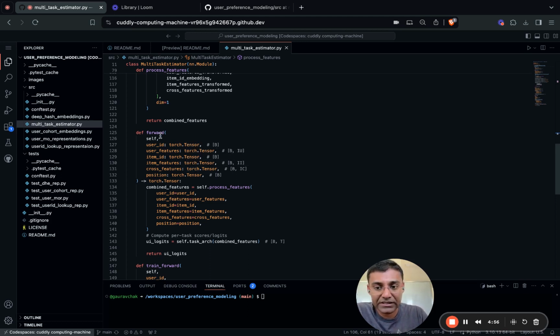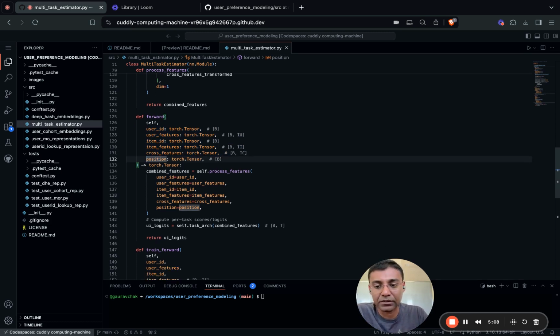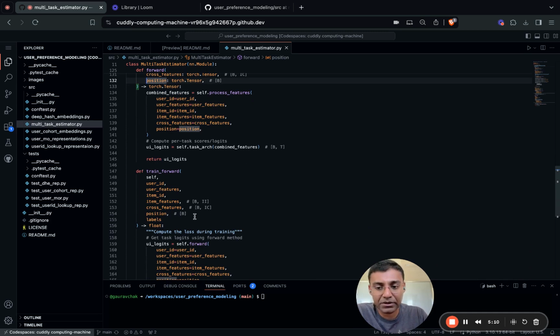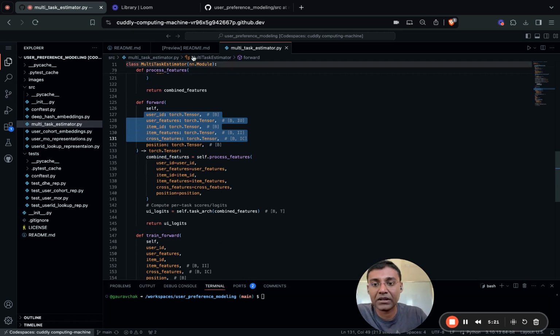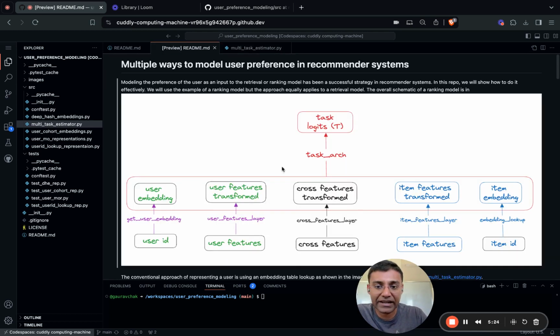So right now, this forward function takes in features: the user features, item features, and cross features. There's also position, but in the forward it'll be null, it'll be unimportant. In the training step it will be used, but ignore that. So using these features, the neural network has to come up with estimates of those tasks. Okay, so I've drawn a schematic of what is written in the code.